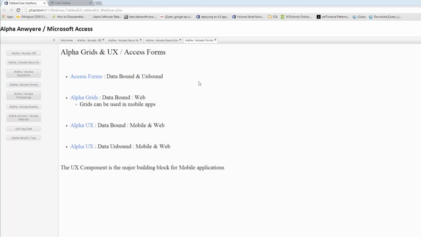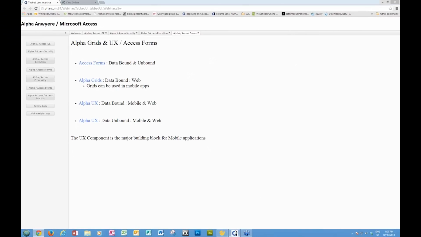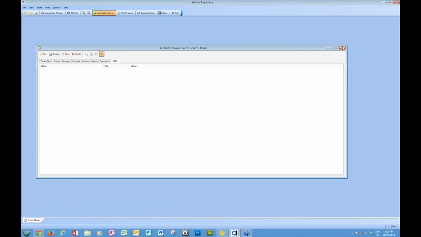And let's go on to Alpha grids and UX access forms. What I think I'll do first, though, is we'll get into Alpha.